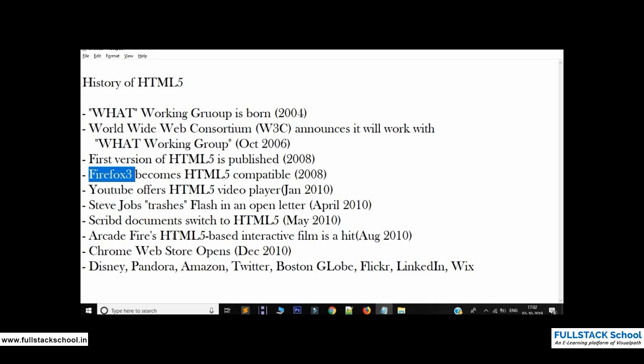Okay, and then by seeing all these changes, many companies even changed to HTML5 for their enhancement from HTML4 to HTML5 and made use of HTML5 in their company. The companies are Disney and Pandora, and then came Amazon, and then Twitter, and then Boston Globe, and then Flickr, then LinkedIn, and then Wix. These companies slowly, eventually changed to HTML5 by seeing its enhancement and the outcome of work. So even they changed because of the history. They saw the revolution of HTML5 and how much better it was than HTML4.